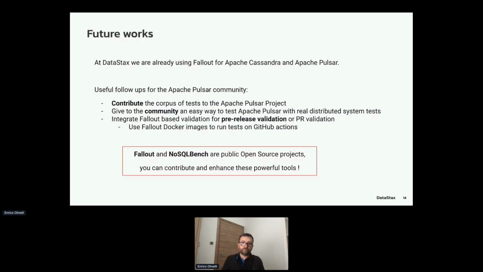So yes, it will be great to have such tools available for the community. And actually, you can use this repo that I'm going to give you the references for at the end of this talk. It would be great to integrate Fallout with a pre-release validation workflow. So before validating the release, it would be really interesting to have a step in the release procedure to validate the stability of the release, or also to add a pre-commit validation for the pull request.